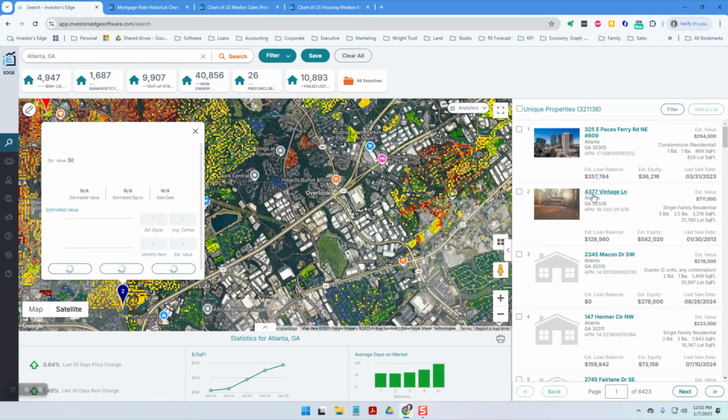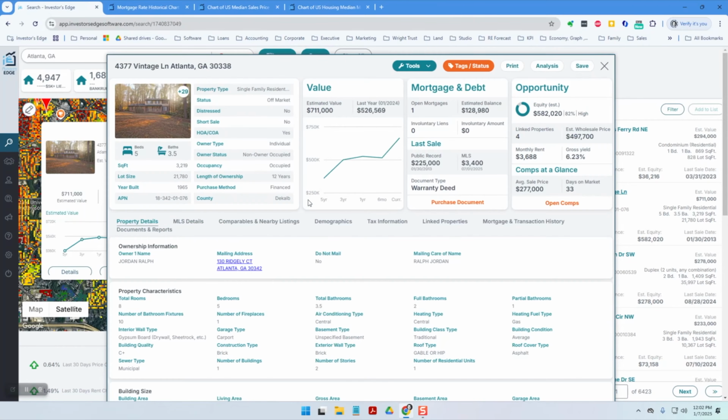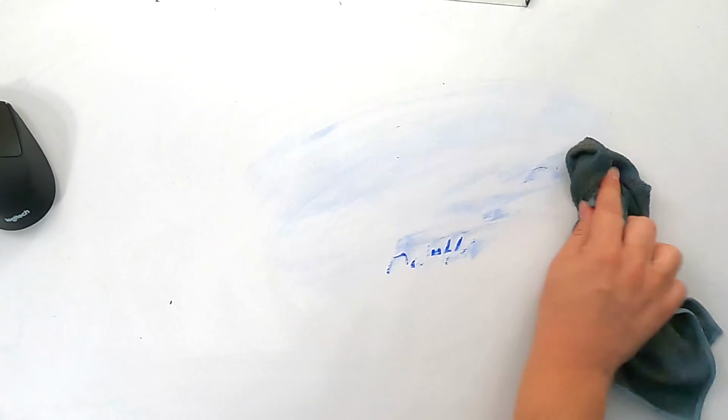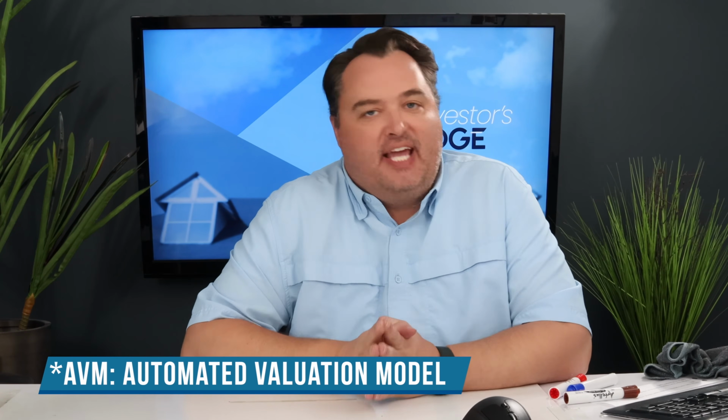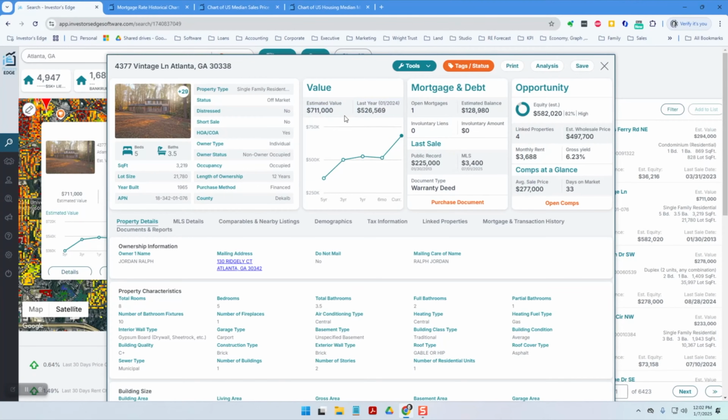The second thing that I can do as a good place to start is looking at what's called these estimated values, okay? This estimated value is basically a computer-generated value. It's called an AVM, Automated Value Management System. And based upon that, it says this house is worth $711,000. Is that house worth that? Probably not. But it's close enough for me to go make an offer, send a postcard, make a phone call. It's good enough for me to make those decisions.